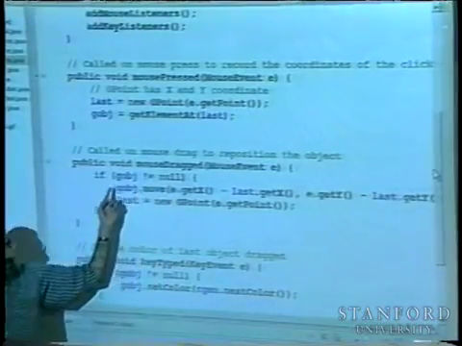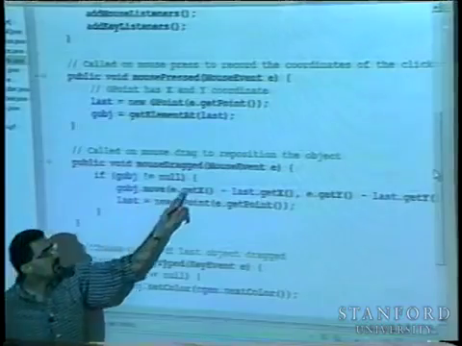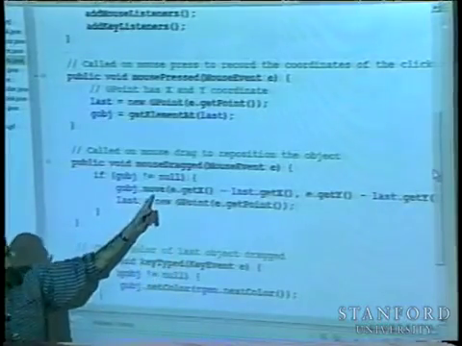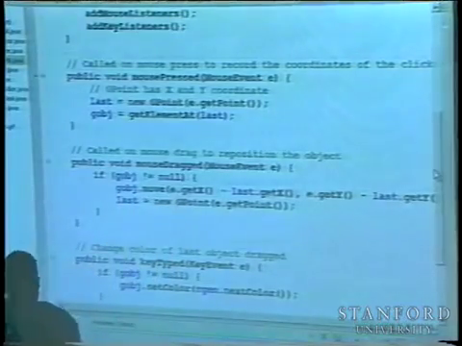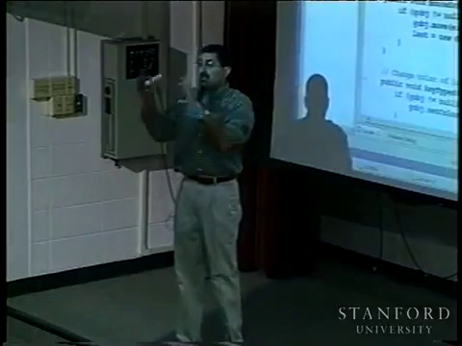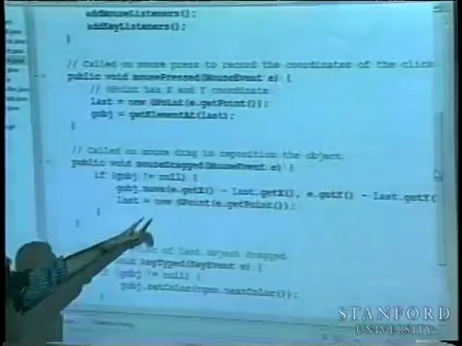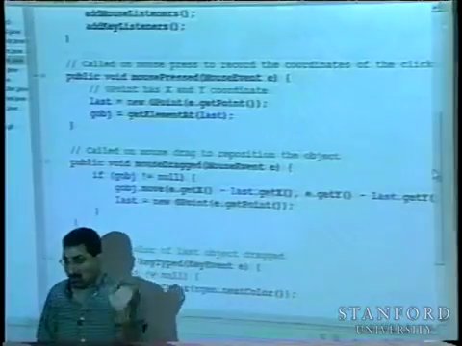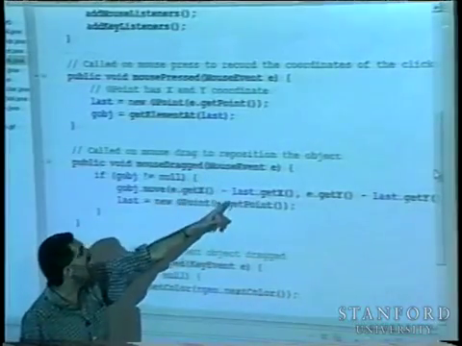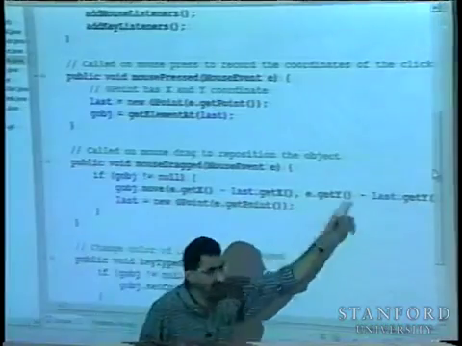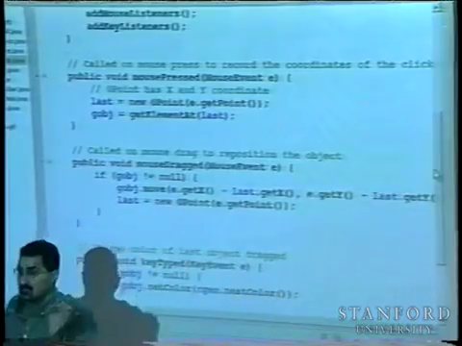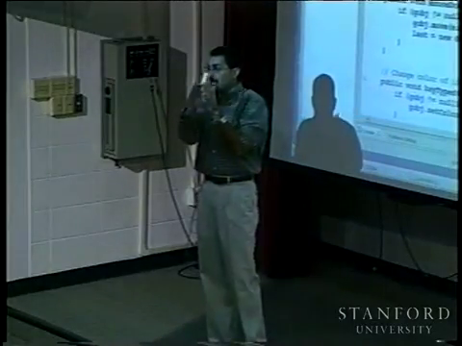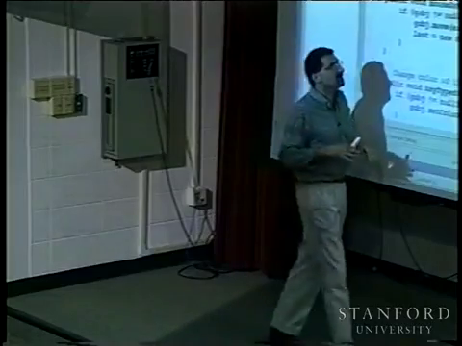But if you did click on an object, then what I'm going to do is move that object. And remember, move is in relative coordinates. It says move this object relative to where it was before. So I say get the x location and the y location that the mouse has moved to from this event and subtract off essentially the last place that the mouse was, which is where the mouse actually clicked on this object, so I get some relative amount of movement.